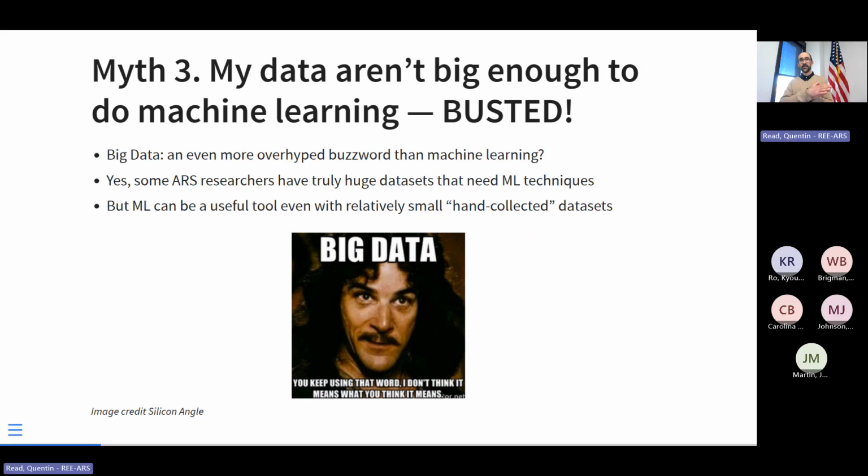Well, yes and no, because there are very, very large data sets. In ARS, you would think of genomic data, and anyone who's working with imagery obviously has a very big data set as well, and those really do benefit a lot from machine learning techniques. But even with small, hand collected, manually collected, not automated data sets, you can still fit machine learning models and get useful insights. So it doesn't have to be big data.